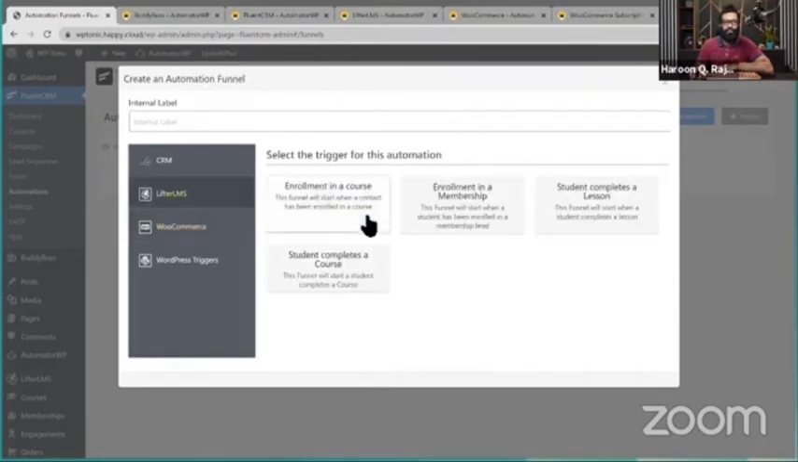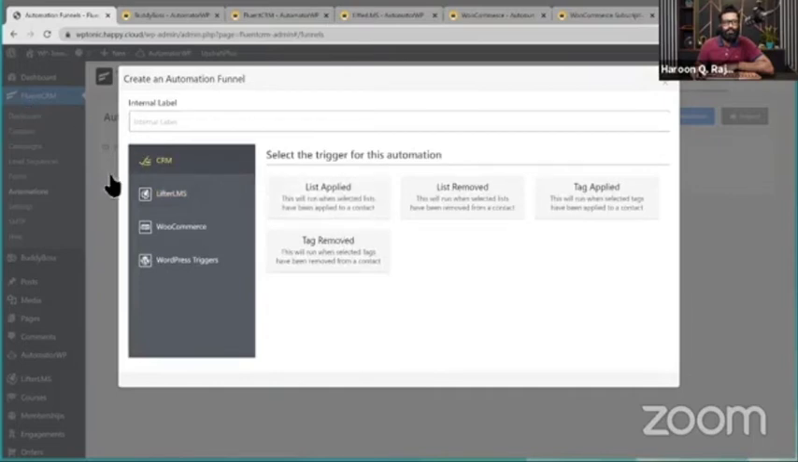In Lifter LMS, you can start an automation based on someone's enrollment in a course, enrollment in a membership, completion of a lesson, or completion of an entire course. And then there are CRM-based triggers. When a tag is applied, a tag is removed, a list is applied, a list is removed.